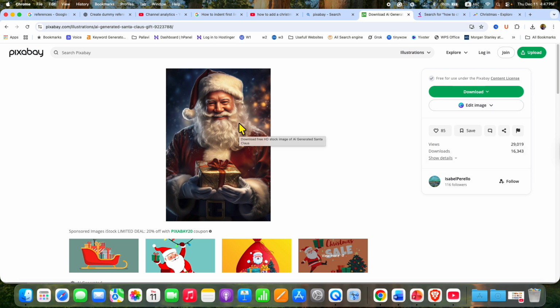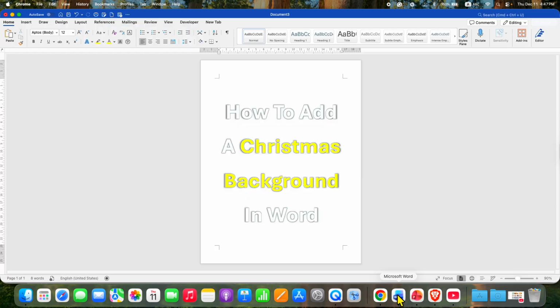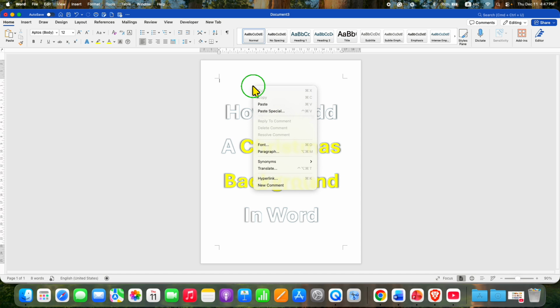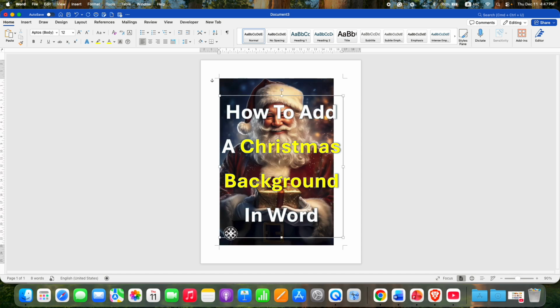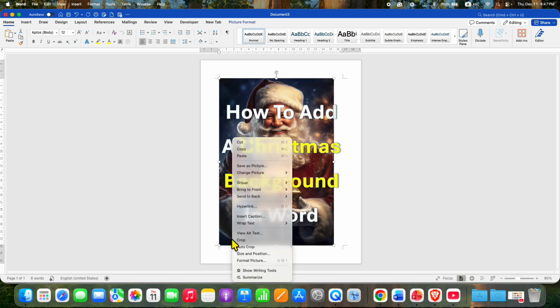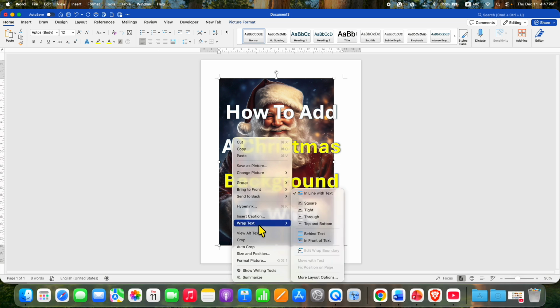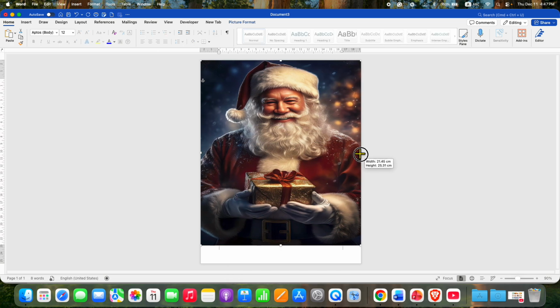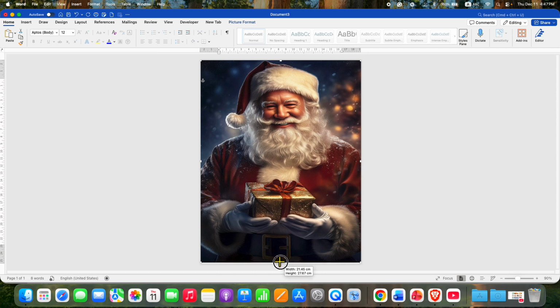Open any one of the images, then copy the image, go to the Word file and then paste the image. Click on the image, right click, and then under Wrap Text select the option In Front of Text. Just adjust the picture like this, and now this picture is very dark.